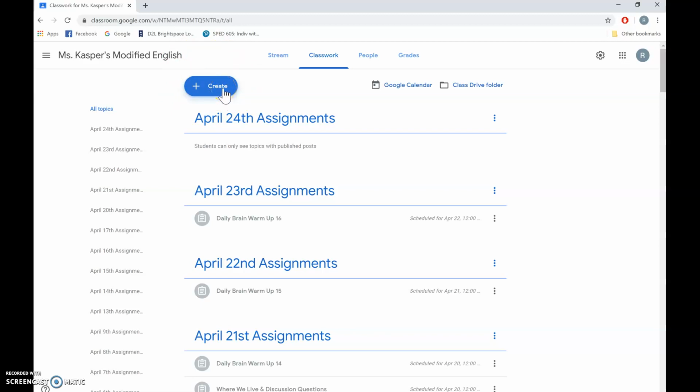So for those of you who don't know, if you hit create, you can choose assignment, quiz assignment, that's that Google form that I showed. You can pose a question. You can just post material. So I've done that for PowerPoints or notes where there's no assignment due.